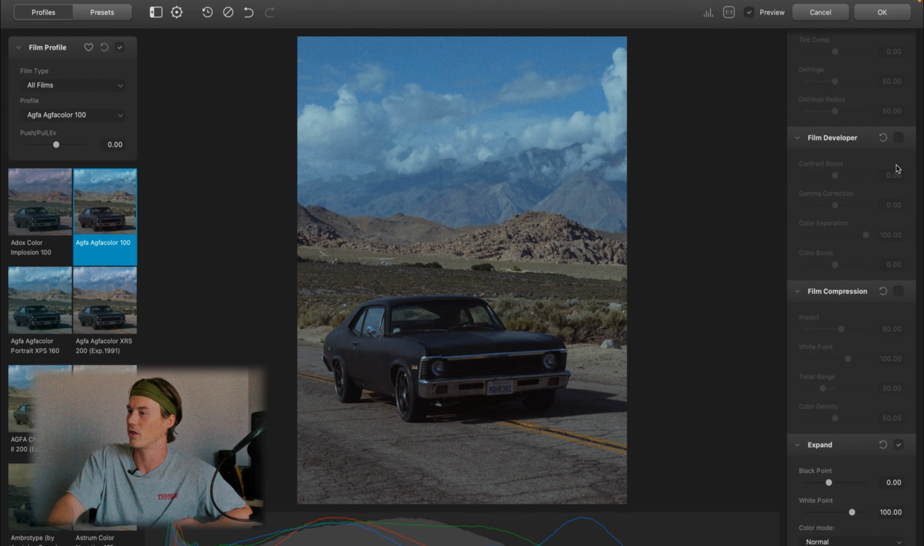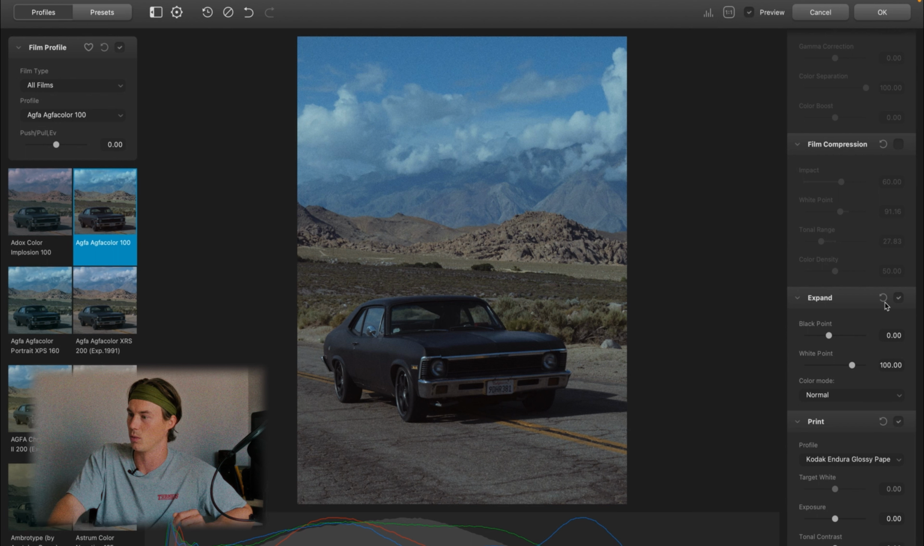Now it gets more interesting. So we have the thing film developer. Here we can pretty much give it some more contrast boost or do some gamma correction, some color boost as well, but I'm also not gonna mess around with that. Here we have such things as film compression, so we can play around with the white point here and see what that does. It's especially visible up here in the highlights and the clouds, how that's affecting the image. And then with the tonal range, the same thing, it's affecting the entire image globally. And I actually like the default settings, so I'm gonna uncheck that one as well.